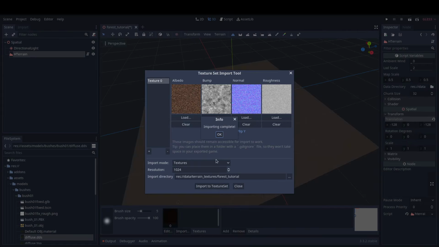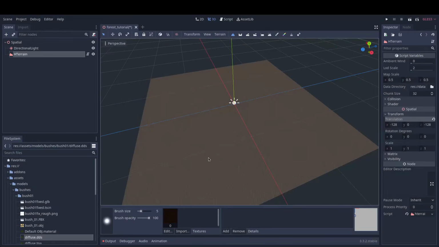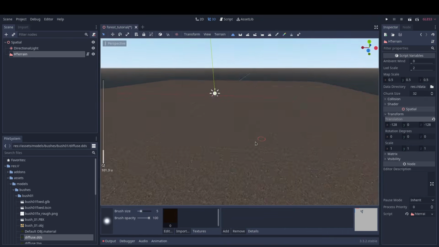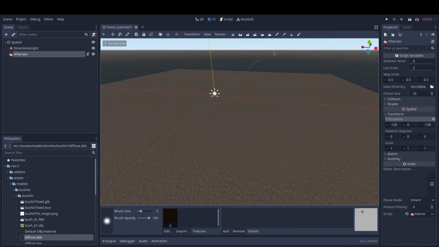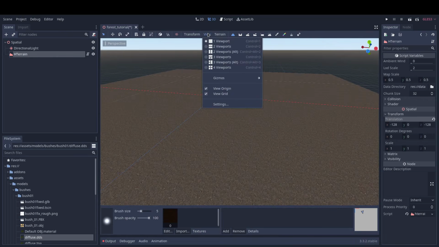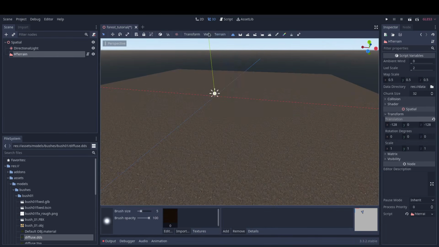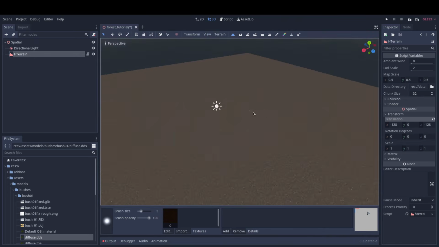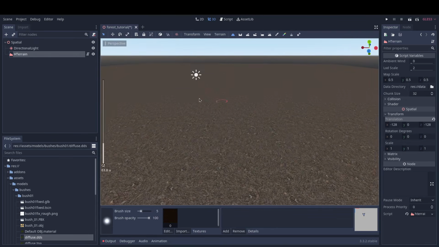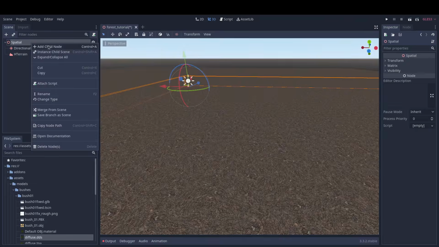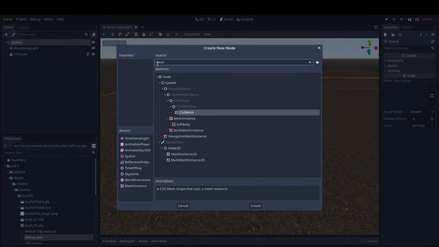Sometimes there's this error, so let's click again. Okay, close. It's looking pretty nice. So what I will do now, I will disable the grid and origin so we can see it a little better, and I will add a mesh instance.